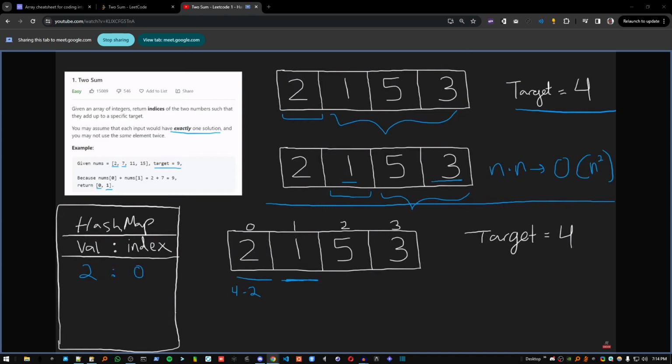Now I'm at 1. I'm looking for 4 minus 1, which is 3. I see 3 isn't in our hash map, but it actually is in our array. So what's the problem? Well, for now, we're going to say we don't find a 3. So we add 1 to our hash map. The index of this 1 is 1.